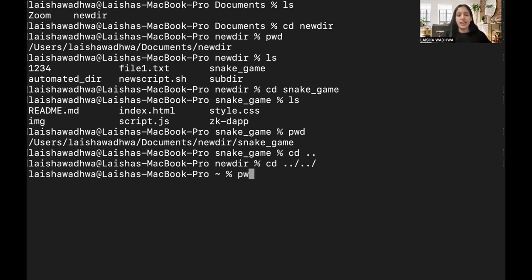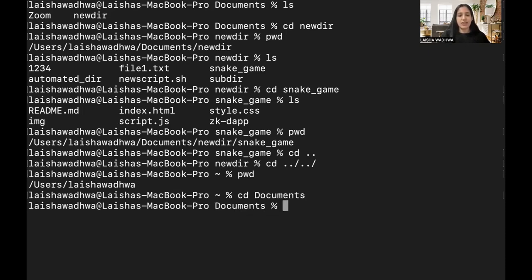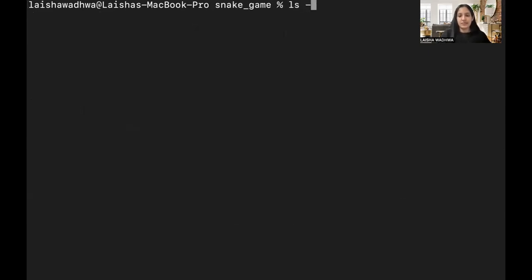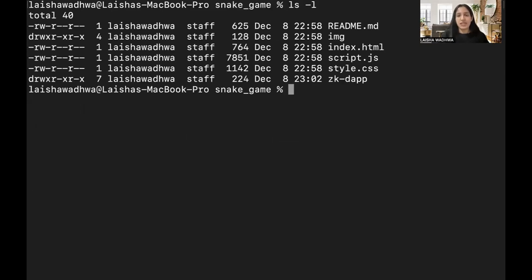So if I do that, now my present working directory is going to be the user directory. I can very quickly jump back to my documents directory. I can go to this directory and Snake Game. Now, if you look at it, there are multiple files and folders present within this directory. Now, I am interested in viewing some of these files and also adding a bunch of new files to this directory. So viewing a file is pretty easy.